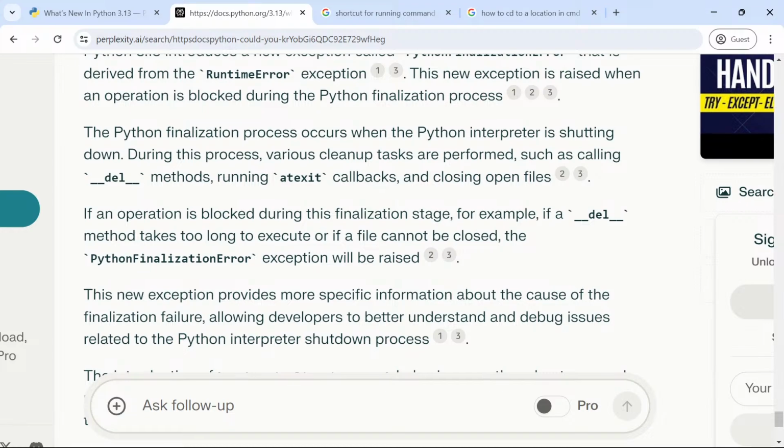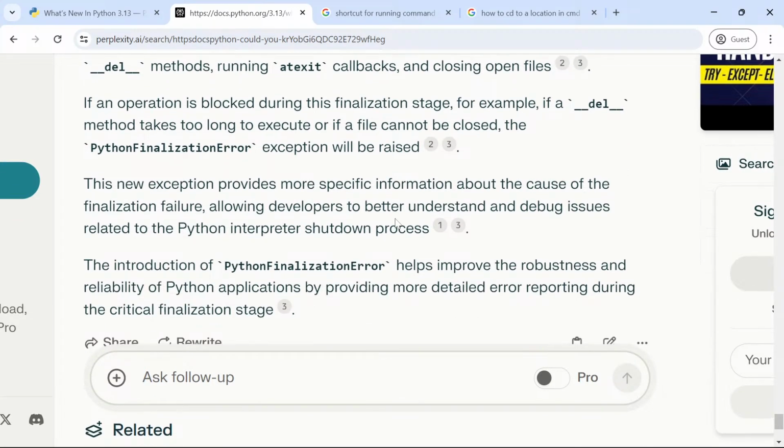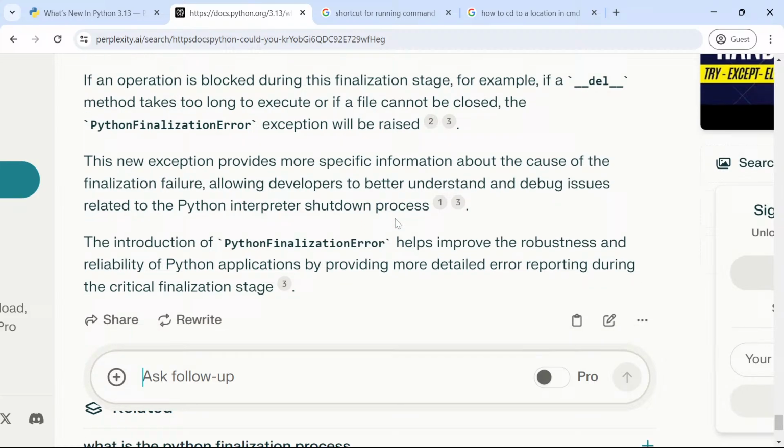If an operation is blocked during this finalization stage, for example, if a __del__ method takes too long to execute, or if a file cannot be closed, the PythonFinalizationError exception will be raised. This new exception provides more specific information about the cause of the finalization failure, allowing developers to better understand and debug issues related to the Python interpreter shutdown process. Very nice.